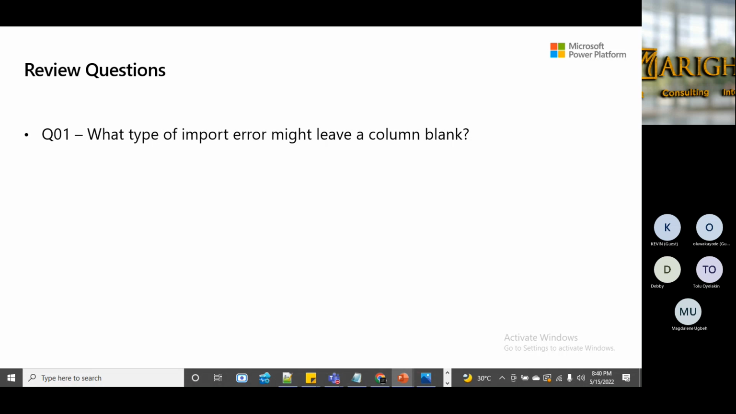All right, so let's check our answer. So now we have our answer. That's what Mr. Kayode gave. So data type error, because he can't read the data, so he will leave the column blank.